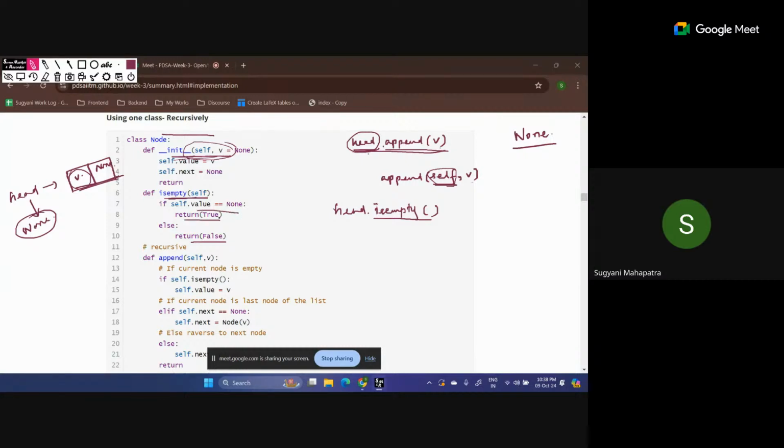That's it. Ma'am, so self dot value will refer to the pointer. Yeah, so self dot value will have this head and next, this node. Then it is not none. If there is a node, then it is not none. But if there is no node, if it is empty, then it will be none. Yes, ma'am.